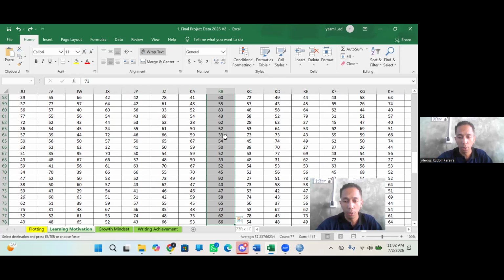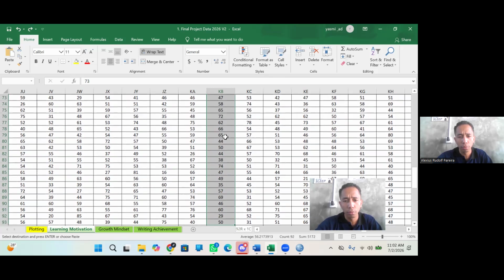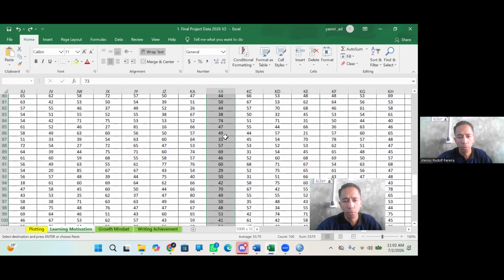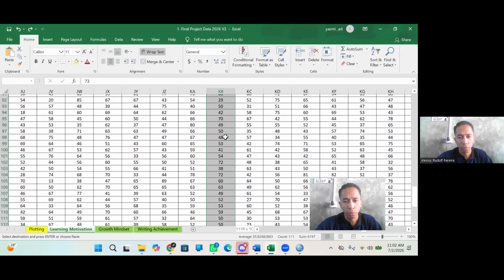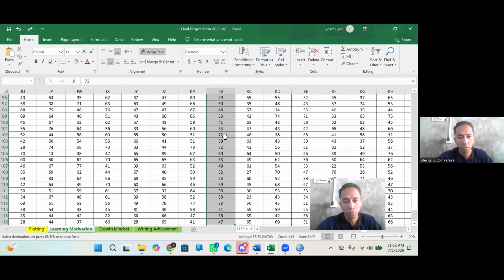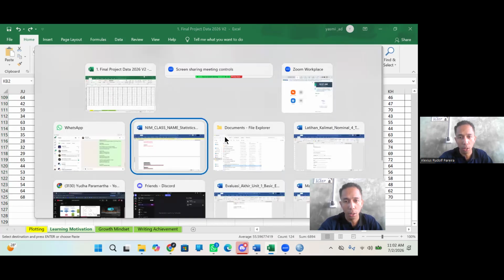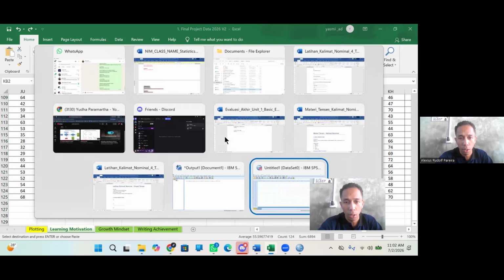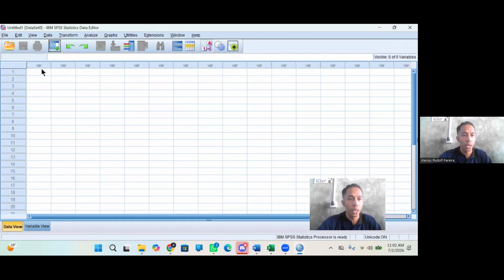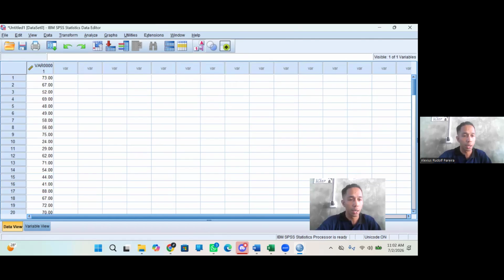Okay, we insert the data first. And let's copy this and put it in. What's this? There we go. Yeah. Okay, let's insert it. Now, this is the first data. Let's change it.